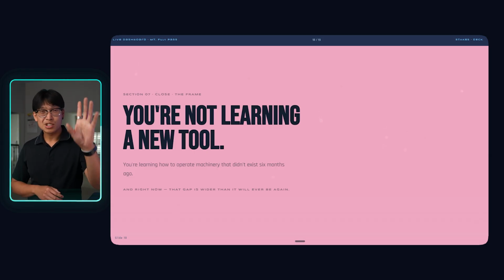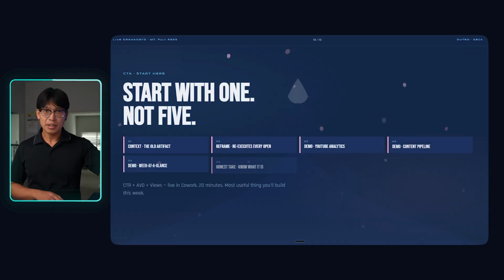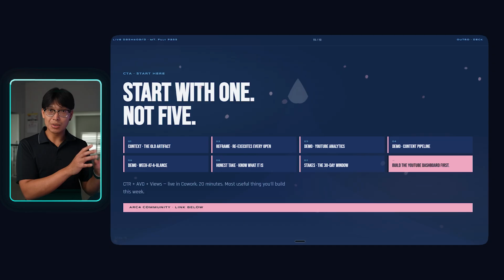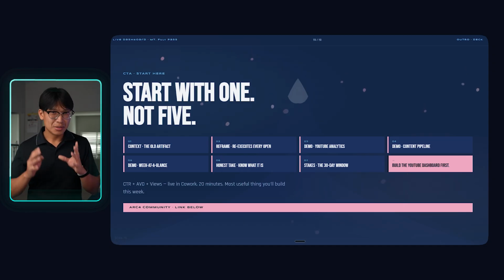So here's my challenge for you. Start with one dashboard, not 5, the YouTube analytics one. You have your CTR, your AVD, your views, it all lives in Cowork. Build that one first. It'll take you about 20 minutes. Claude will help you set it up as well. And it will be the most useful thing you build this week.